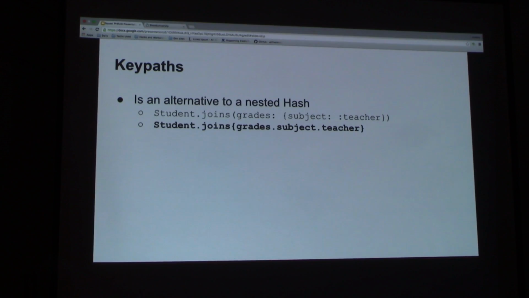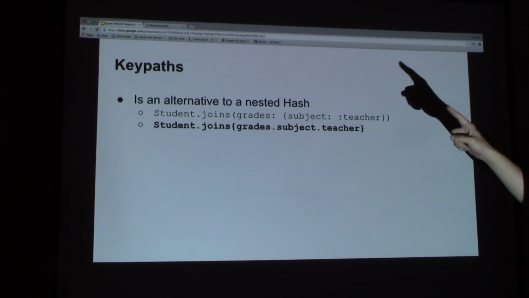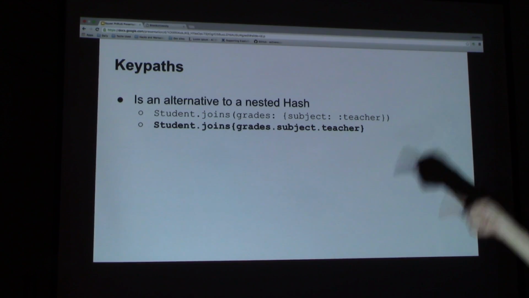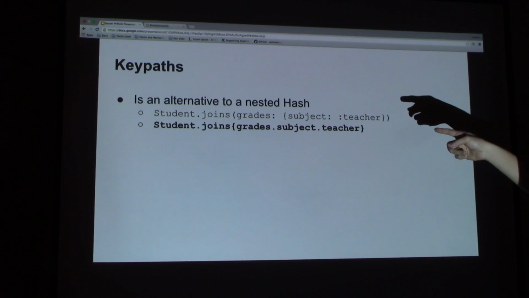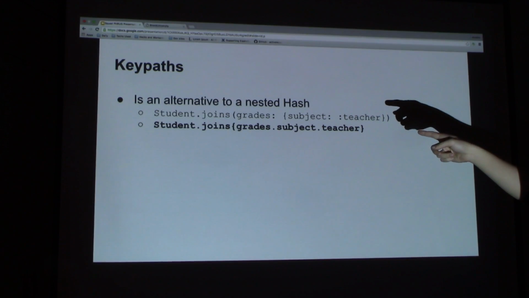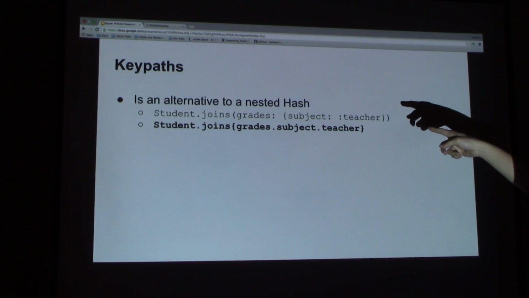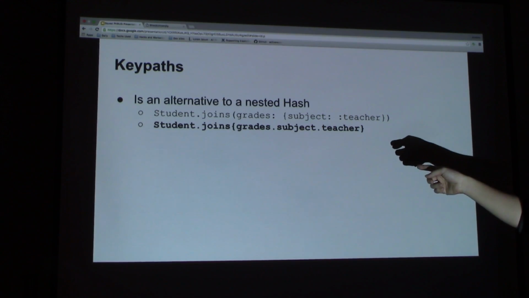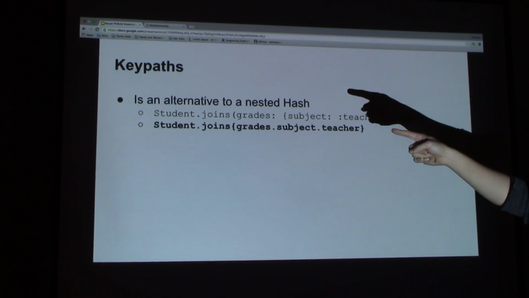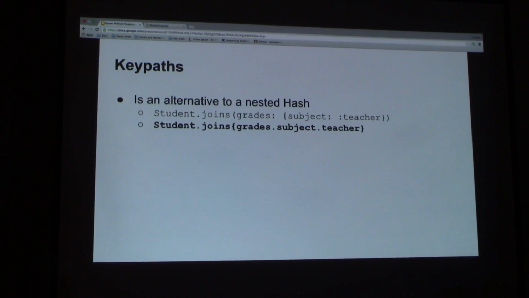Okay. Key path, on the other hand, is sort of like method chaining or association chaining. So for example, if you have a student and your student has grades, and the grades have subjects, and the subject has a teacher, traditionally, if you want to do a join, you'd say student.join grades, you'd pass a hash of the subject to the teacher, right? So you'd have a join. Don't believe me? Believe me? No? Yes? No? We can run that actually, yeah.